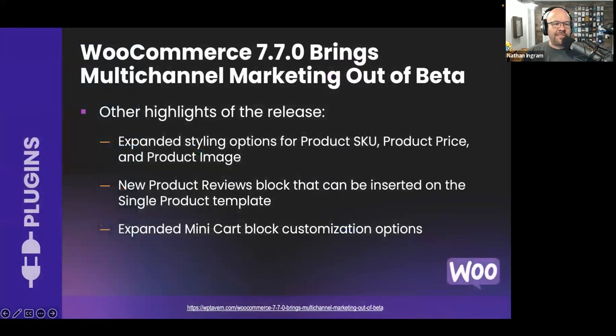Some other things WooCommerce 7.7 included were expanded styling options for product SKU, product price, and product image, a new product reviews block if you're designing your product page with blocks, and a new expanded mini cart block in customization. So pretty good stuff there in WooCommerce 7.7. It was a non-breaking release, as most of them lately have been, meaning it should be fully backwards compatible with everything that happened before.